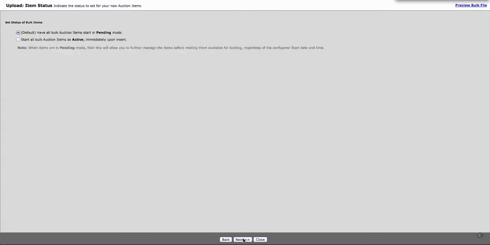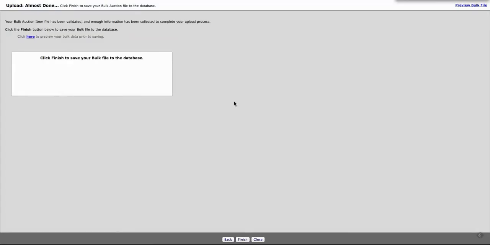Going to the next page, we're going to start these all in the active mode. If you select the pending mode, they won't be visible to your users until you activate those items, which you can do using the bulk editor. It's a simple process. Put them in pending mode if you want to review them first and you don't want anyone to see them. In our example, we're just going to have them set to active. We'll select next, and we're at the last step here.